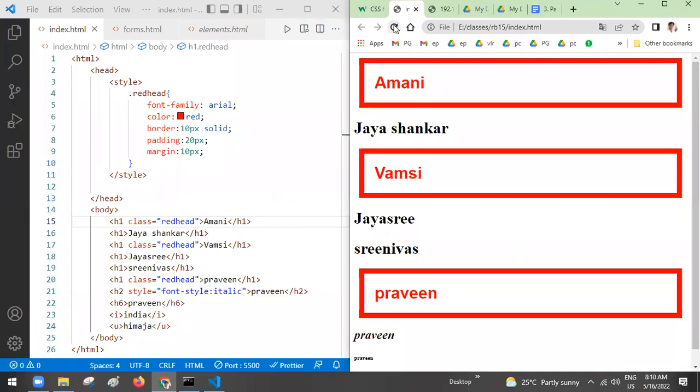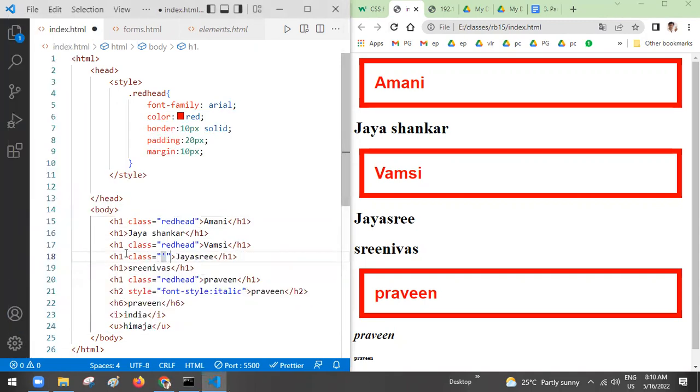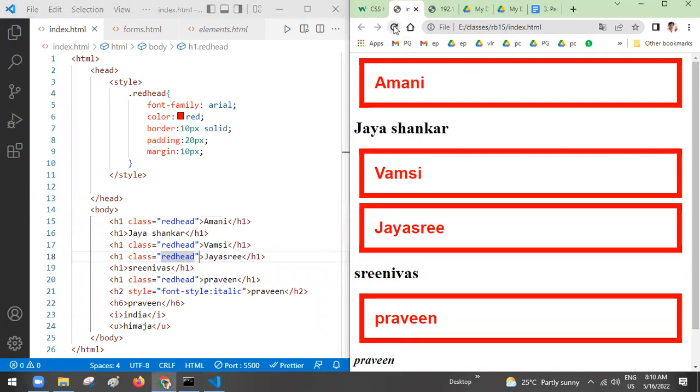Now I want to apply the same styling to Jayashri also. I want to see Jayashri also in the same styling. What do I do? Apply Jayashri also with the same class name. Okay, so this is how we can create classes, we can create styles, and we can apply the style to the respective elements.